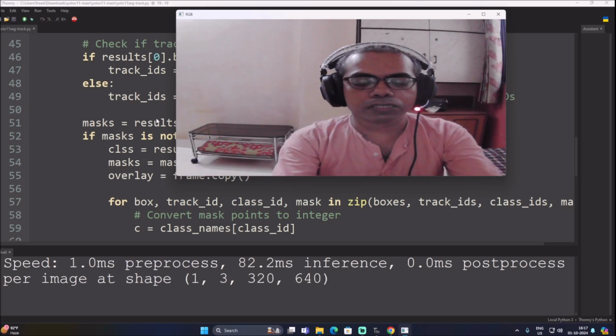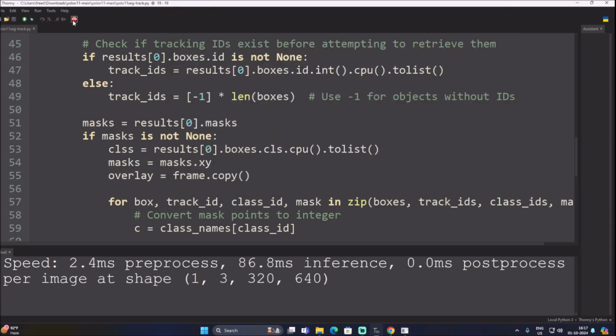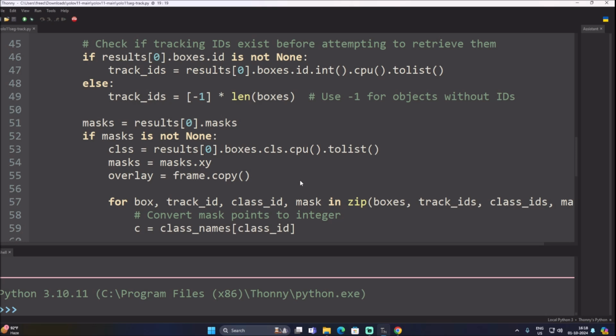So we successfully created our own object detection model with the help of the latest object detection model, which is YOLO11.